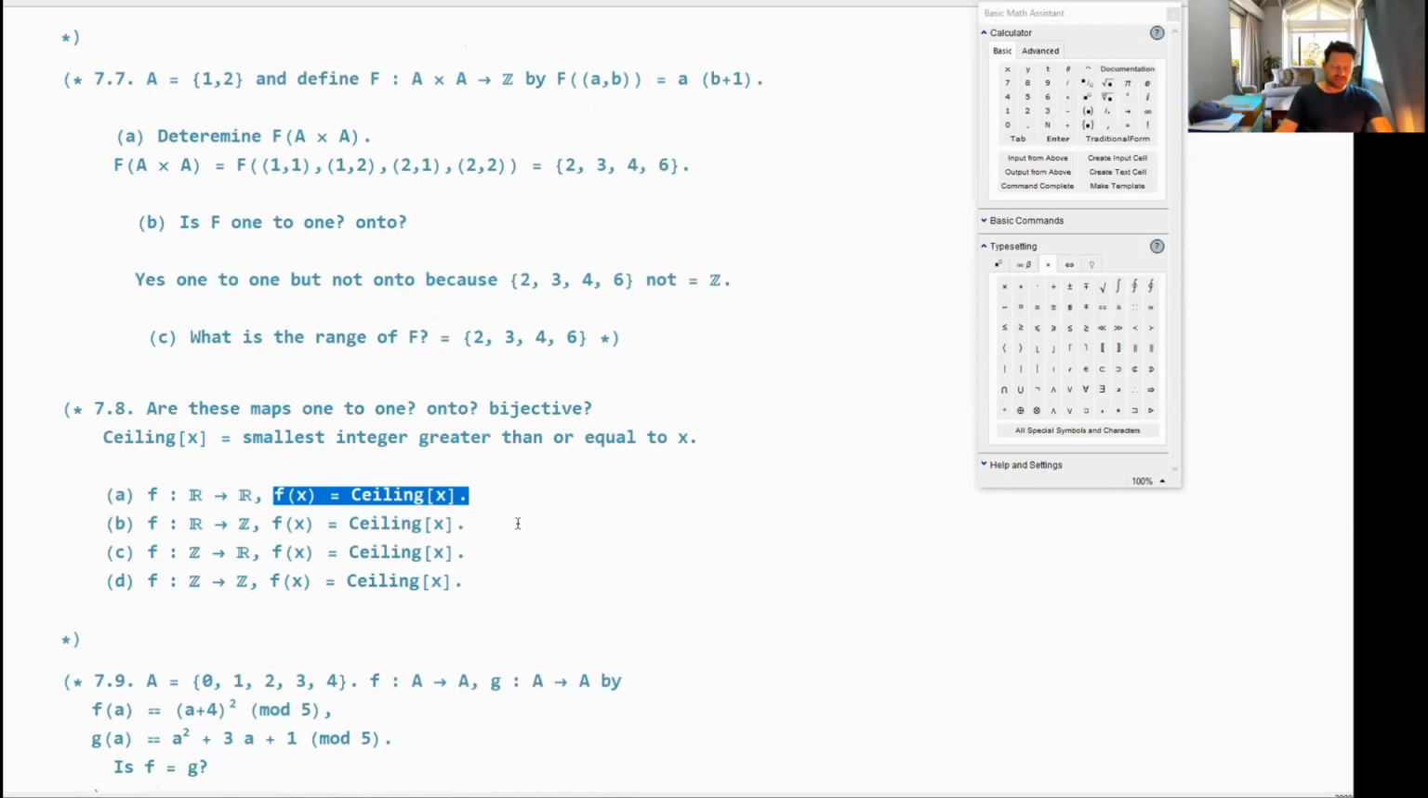And so that's like the floor function, except you go up when it's less than an integer. So the smallest integer greater than or equal to x. Okay, so they're all given by that, except in this case, the domain and the codomain are different sets, various sets. All right, and the question is, are these one-to-one, onto, or bijective?